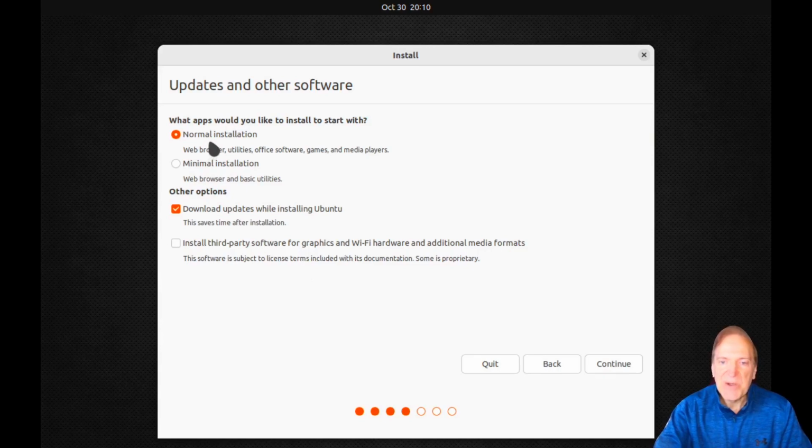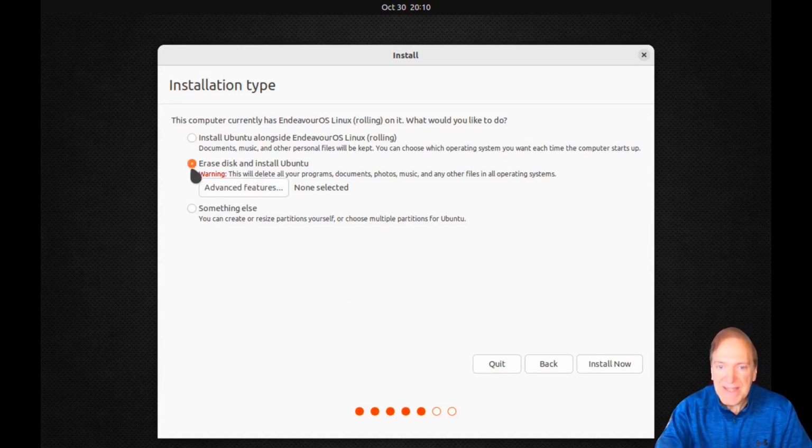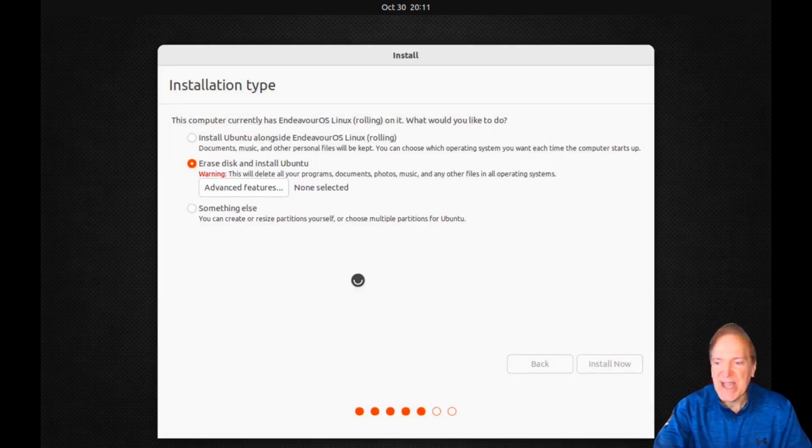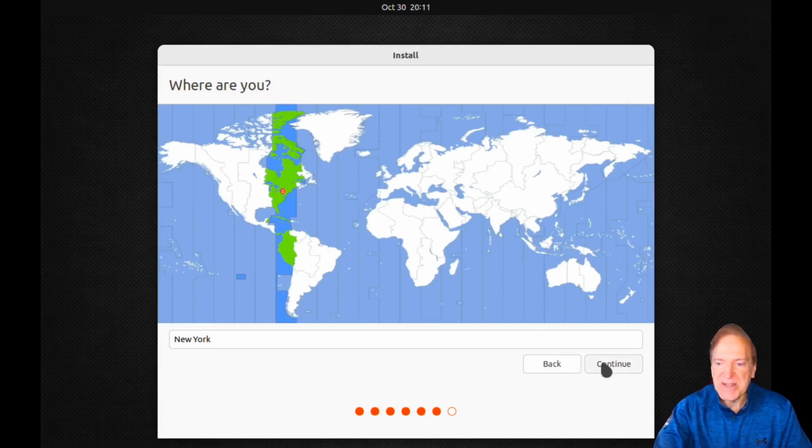And then here we want to go with normal installation and leave the download updates checked, and then I'm installing third-party software. That's always important if you want to have good compatibility with your Wi-Fi and other hardware, and have your media codecs as well. And then I'm going to just select erase disk, and this will destroy all the data on your disk. So if you do that, remember, it will destroy everything and start all over again. So here we go, and this is the easiest option when you're installing too, of course.